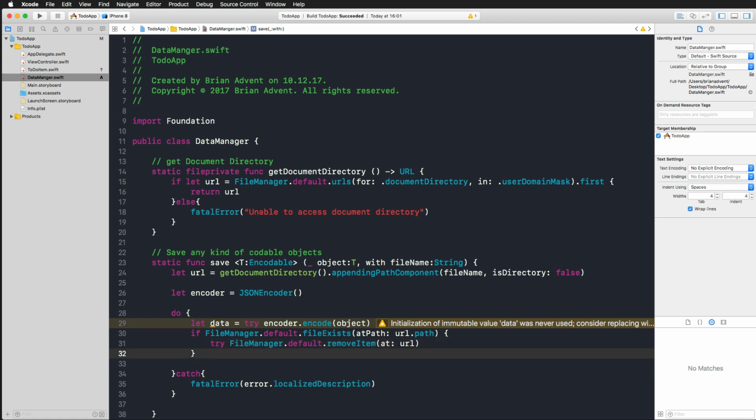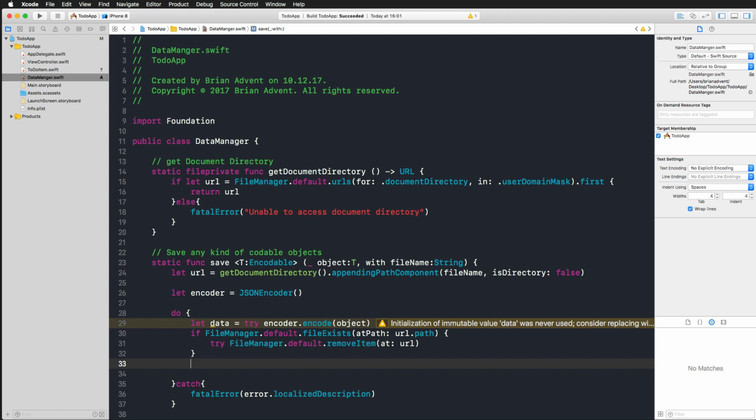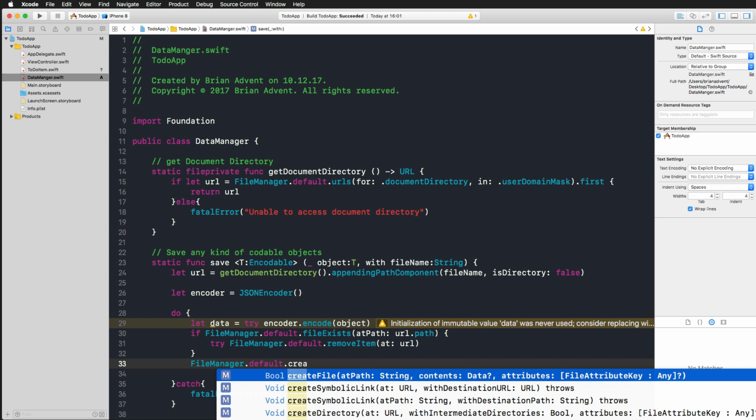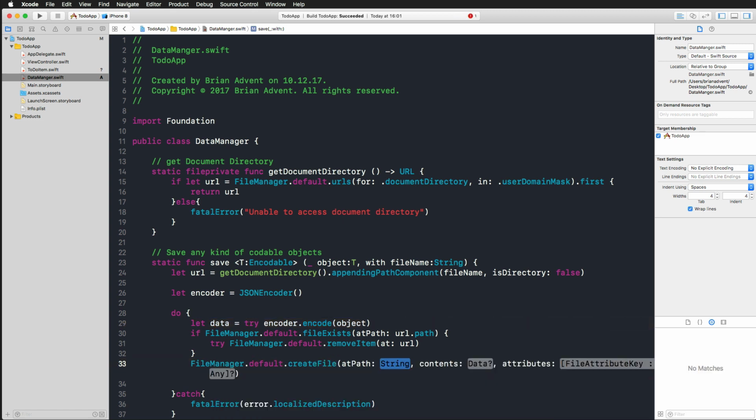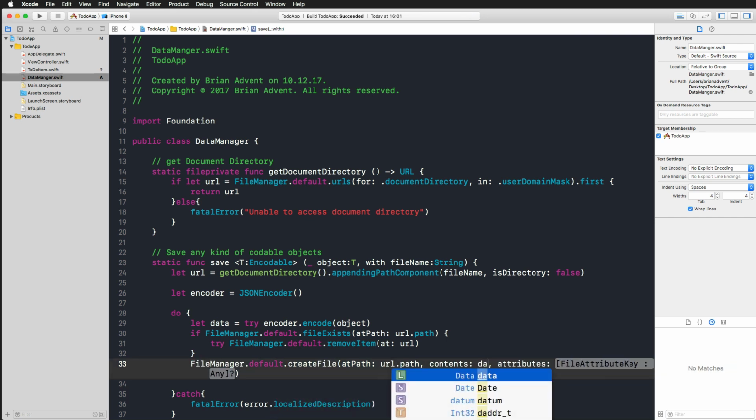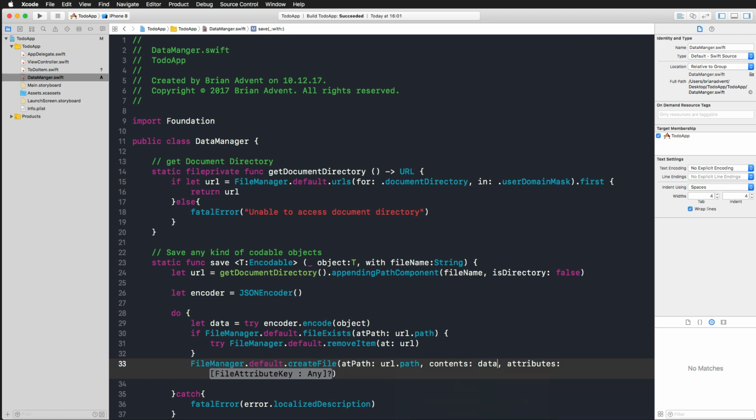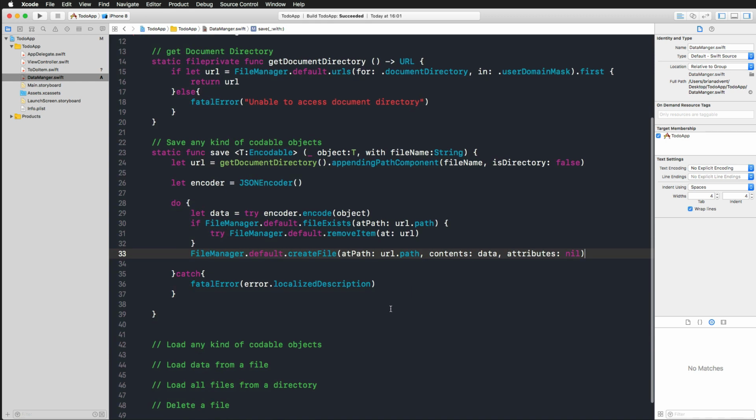And if this is not the case, then we just continue, and we're using the file manager again, the default manager, and then we create a file at a path with contents and some attributes that are going to be nil for us. So the path, again, as the URL, and its path as a string. And as a data object, we can simply pass along the data that we have created, which is a JSON encoded object of our data model. And we do not need to specify any attributes here. So this is all there is to it, to actually save a file with a generic function that can receive any kind of codable object.